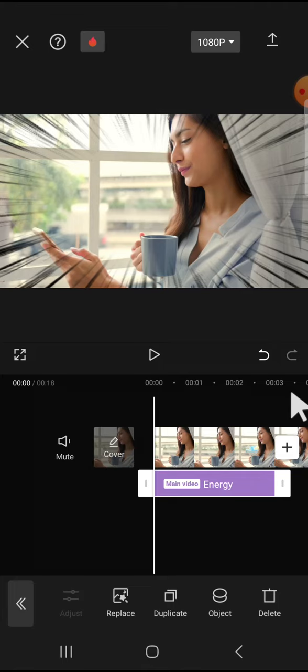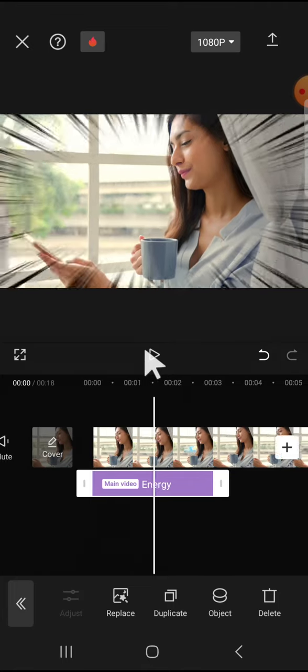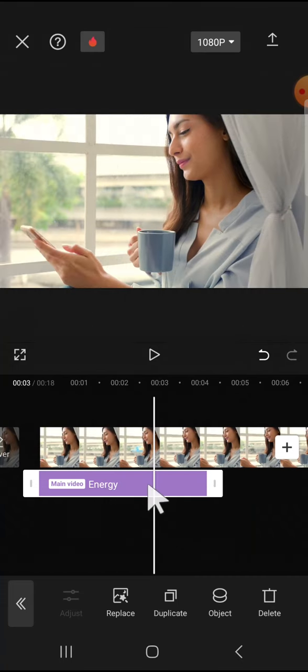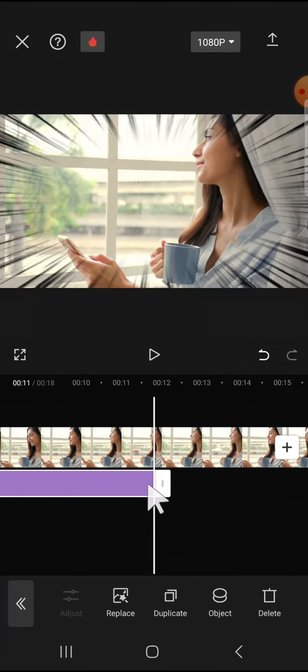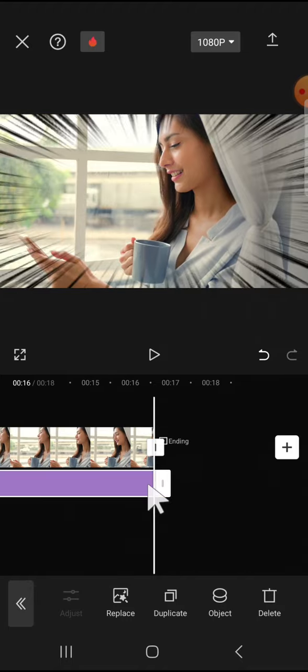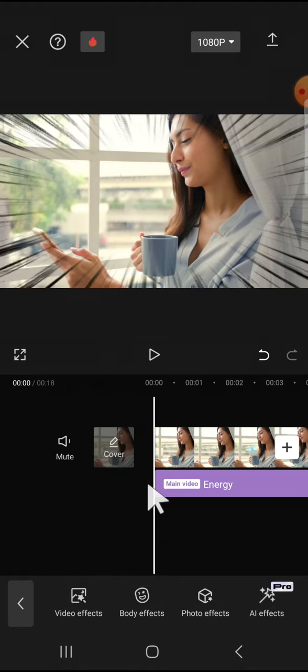Okay, and as you can see that the energy effect has been added to this video, and we can adjust the length. I'm going to make it align with the whole of the video. Okay, and here is the result.